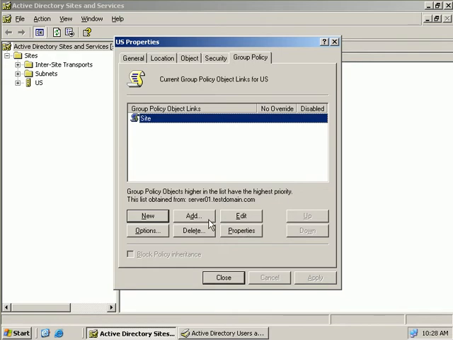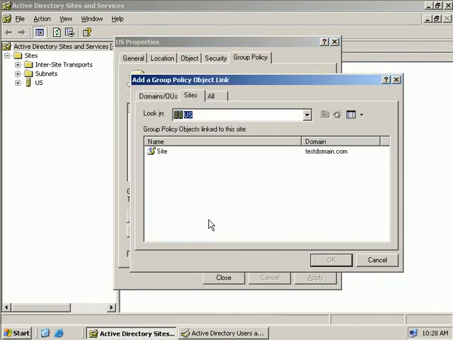Okay, what we'll do is click on Add, and we can see here links to other policies that we might have created elsewhere in our organization. Now by default, when we created our site policy a moment ago, it will only apply to the site called US where we created it.